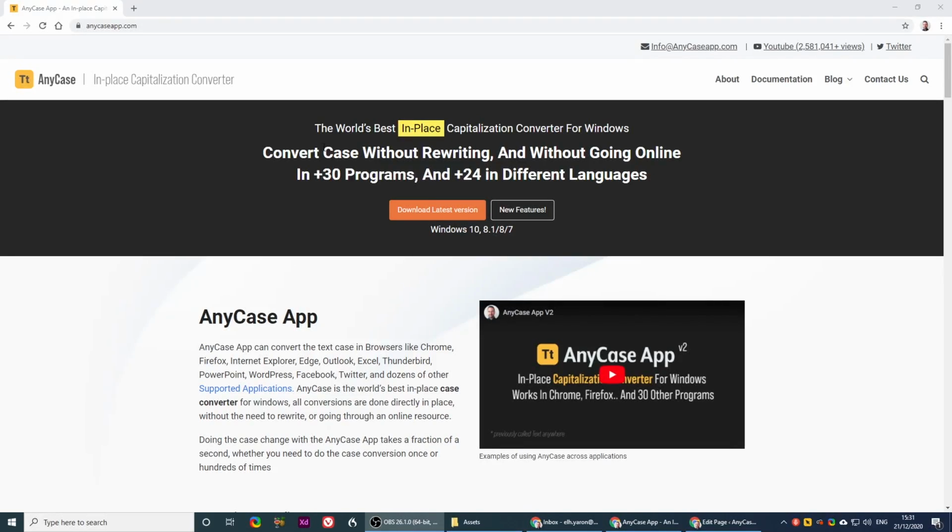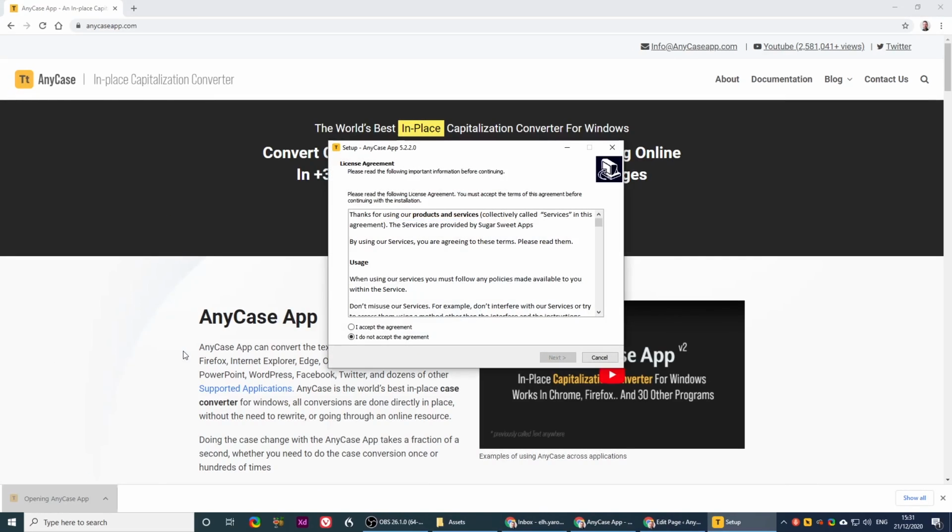Let's go over how to add the conversion functionality to Windows and install AnyCase. So to install AnyCase, click the download link over here for the latest version. The download will start automatically. Once it's finished, click the download itself. This will open the installer.